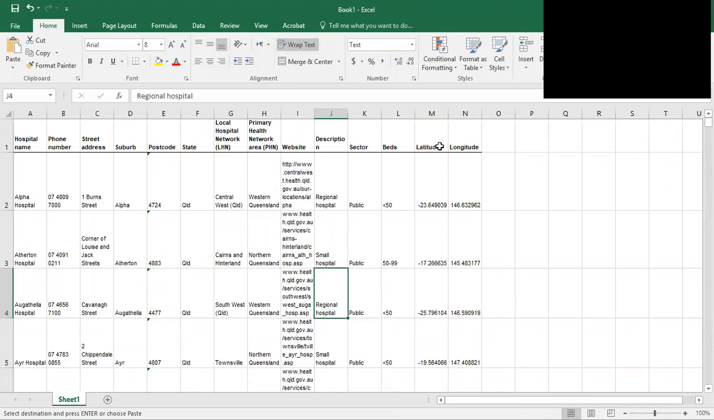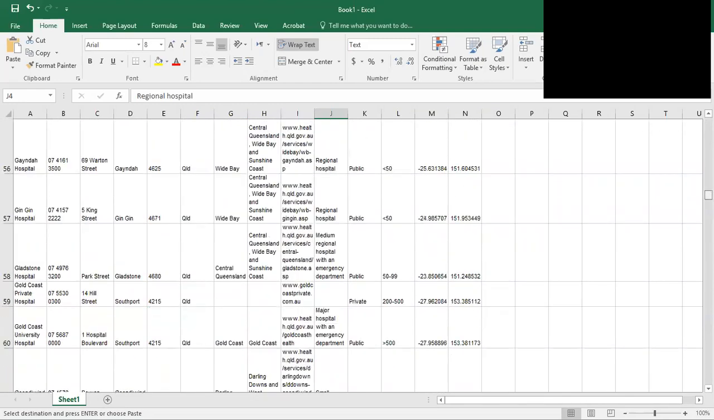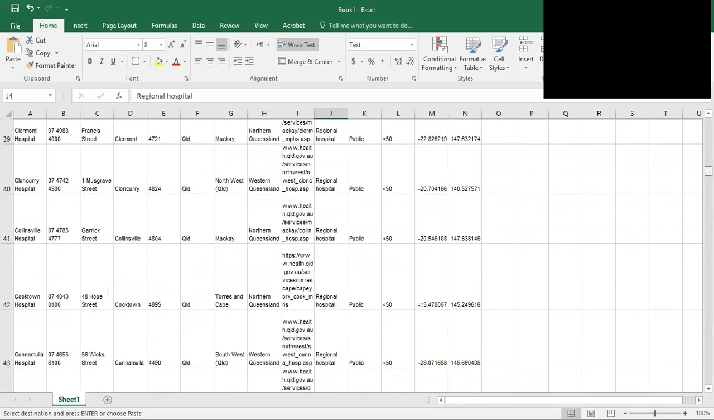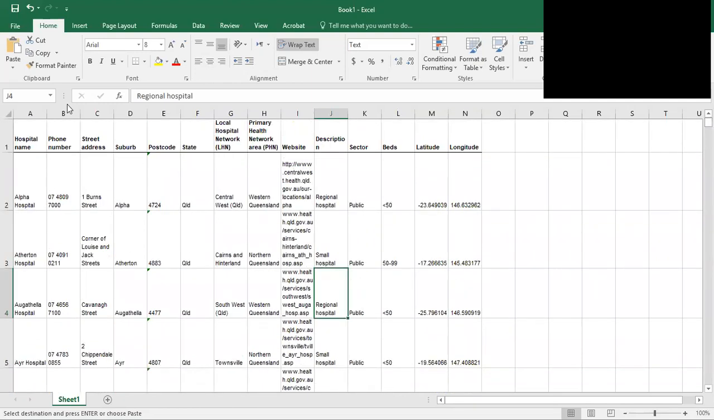Interestingly, it does have the latitude, the longitude, so we have the coordinates, which makes it easier to put them on the map. I think it's good to go. It's quite a clean data set, right? I can remove unnecessary columns if I want, but for now let's just keep it as is.